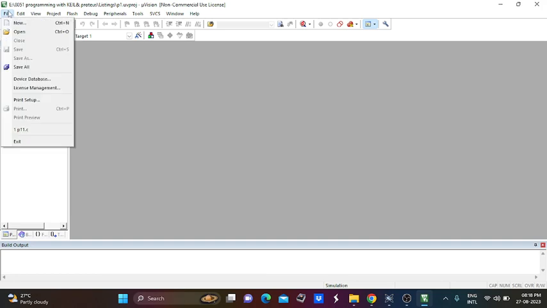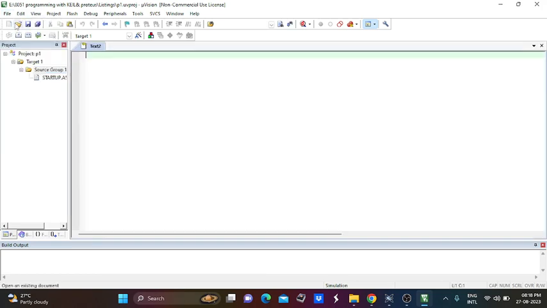So now you can go to File and give New. Now the text area, that is the programming area, will be open. In this window, whatever program you want to write, the entire source code can be written here. So I just write a program, hash include reg51.h. Normally in a C program, actually this program is an embedded C program.